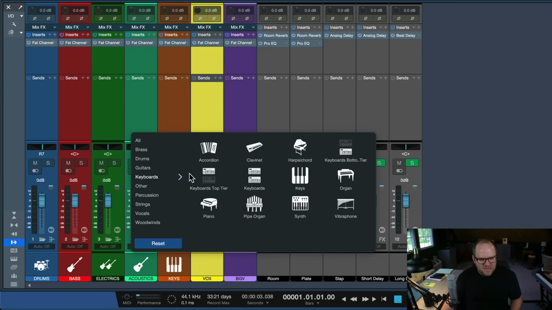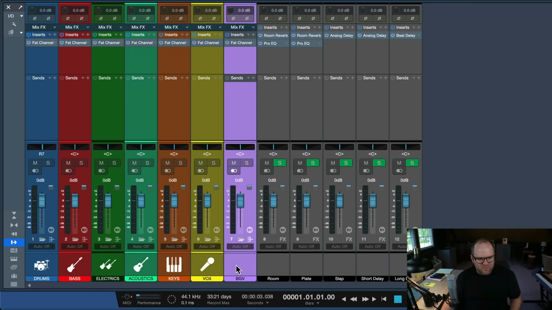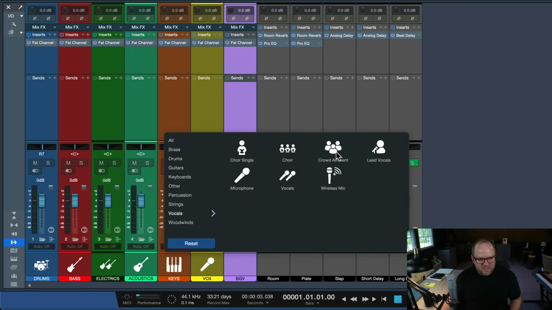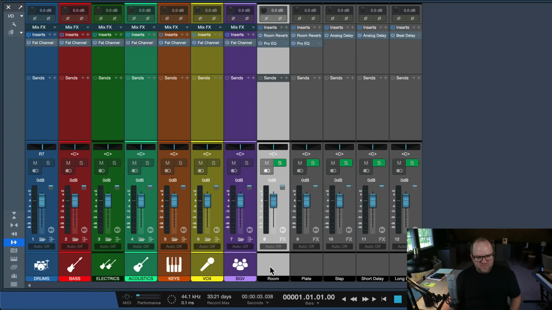Vocal. I'm torn. I'm going to go with microphone, thinking of a band, like the lead singer. And then background vocals will be, we'll do this. Okay. Now you could do them on your effects if you want.